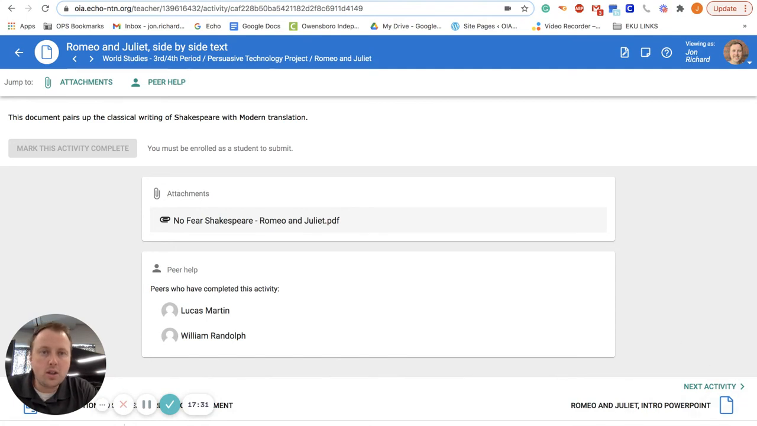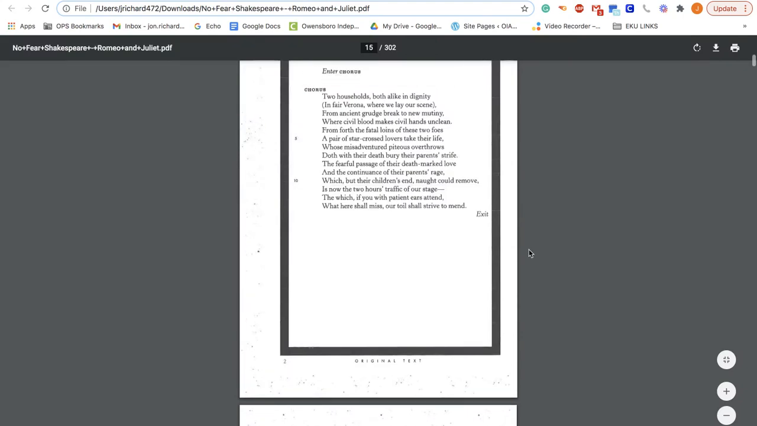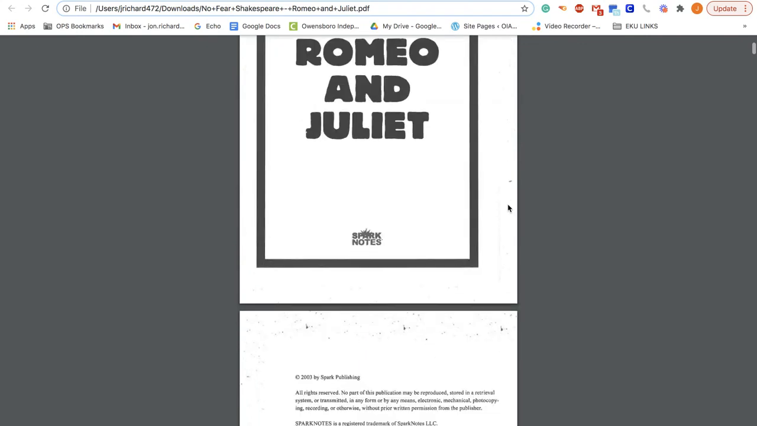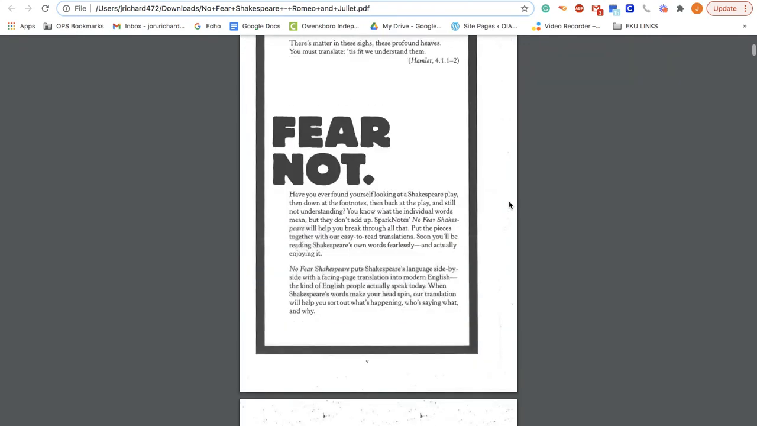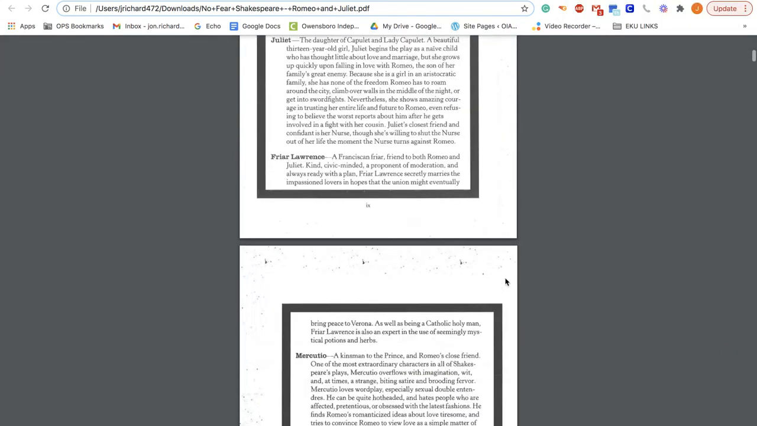And it should look like this. Okay? Now, this is a 300-page document, okay? Now, the reason this is so long is because it does both the old English and the contemporary English of Romeo and Juliet. So Romeo and Juliet isn't actually a 300-page play, but it does both, so it almost doubles, if not more, how long the play really is. So I'm going to give you a second to make sure that's opened up.